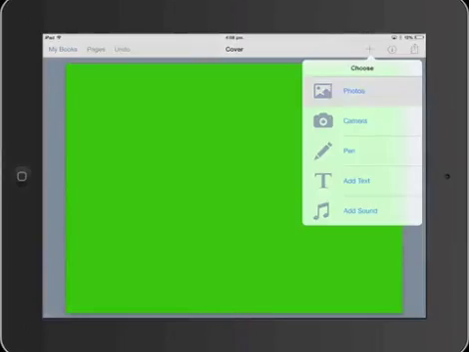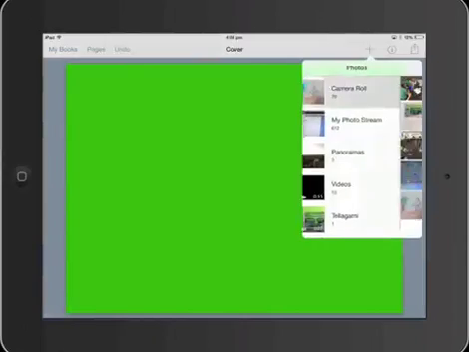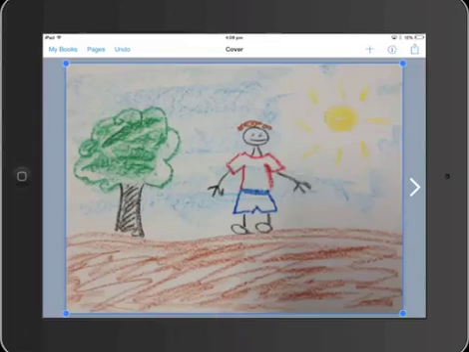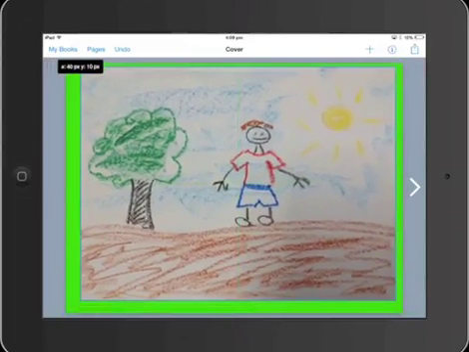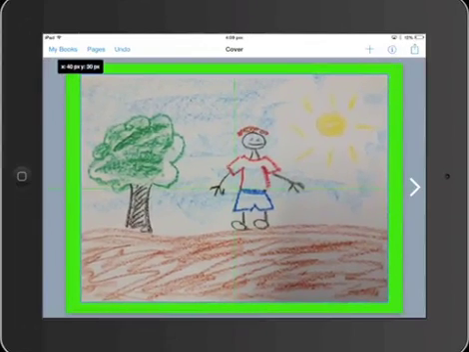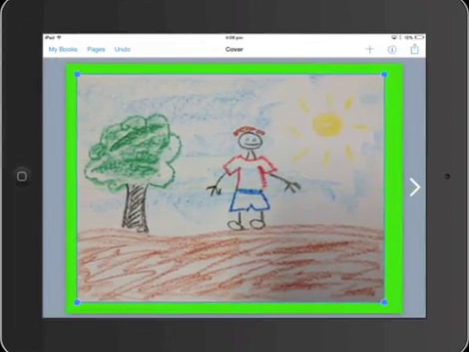Then we're going to hit the plus sign, go to Photos, and select a photo that we've already imported into our iPad. This is the drawing that we did a little bit earlier. Now we're going to quickly adjust that. Again, the green around the outside just gives it a bit of effect.